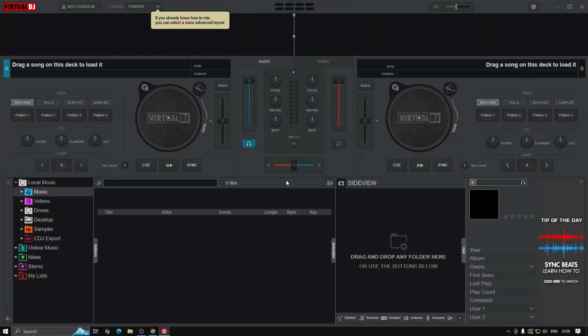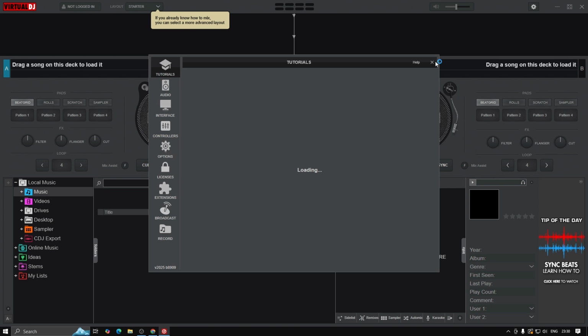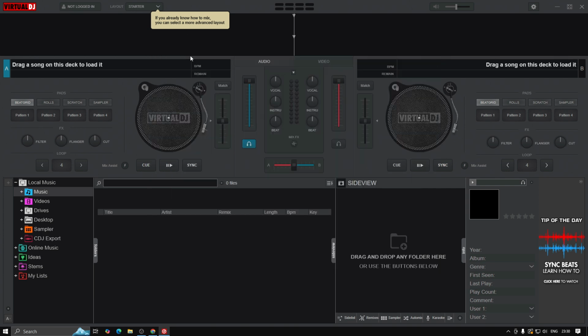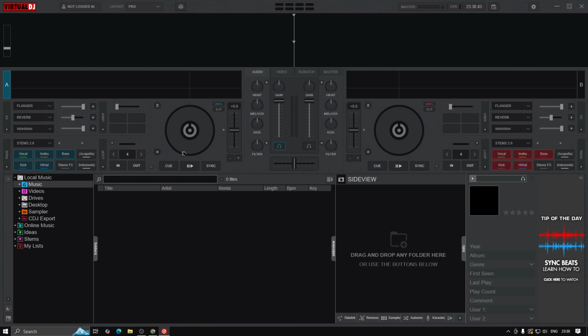Look, this is the first view of your Virtual DJ software. You can change your layout using these buttons: starter, essentials, pro, performance. I prefer to use the pro version very much. It is easy to make your mixing.